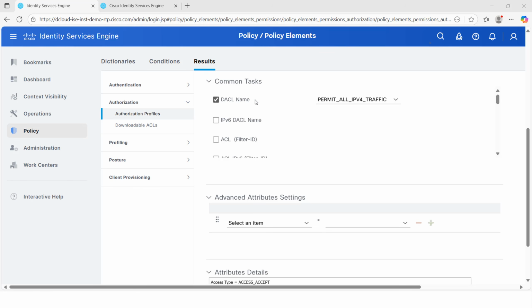So for example, employees allow all IPv4 traffic, and then it could be guests only allow web access, and for this it could be a different set of downloadable access control lists to permit HTTP and HTTPS only. And then maybe for contractors it could be restrict to a specific server, so allow to a specific VLAN. And then there's IPv6 DACL name. So this is similar to the above, but for IP version 6 traffic.